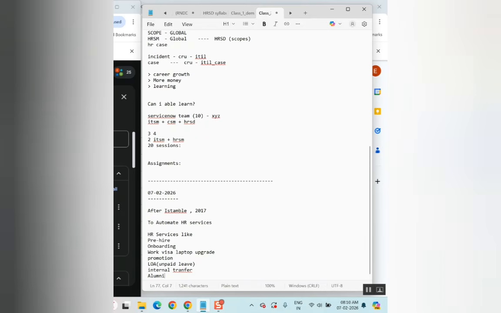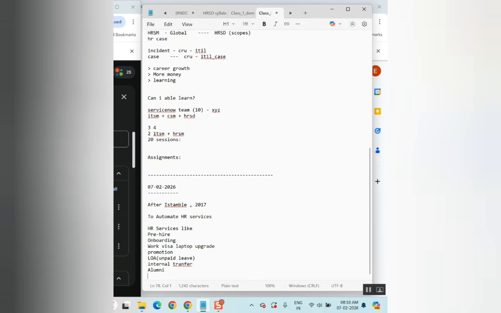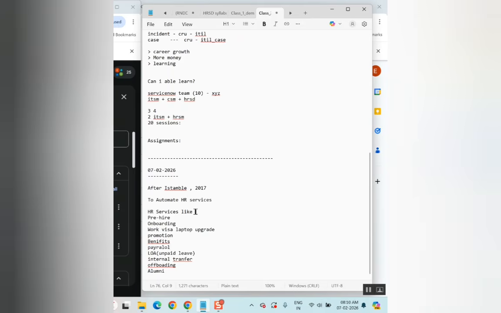Offboarding. Alumni is the last activity, once they have left the organization. Before that, offboarding. Parental leaves, everything. Payroll, benefits. Parental leaves, benefits, everything. To automate all these activities, ServiceNow introduced HRSD.